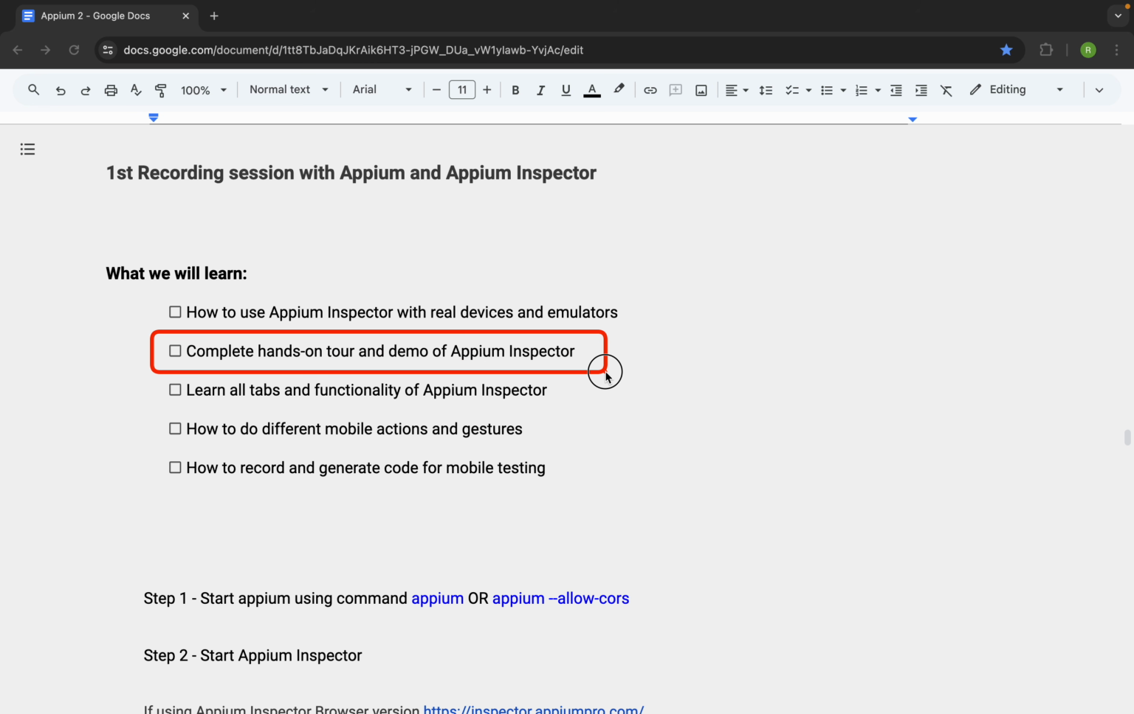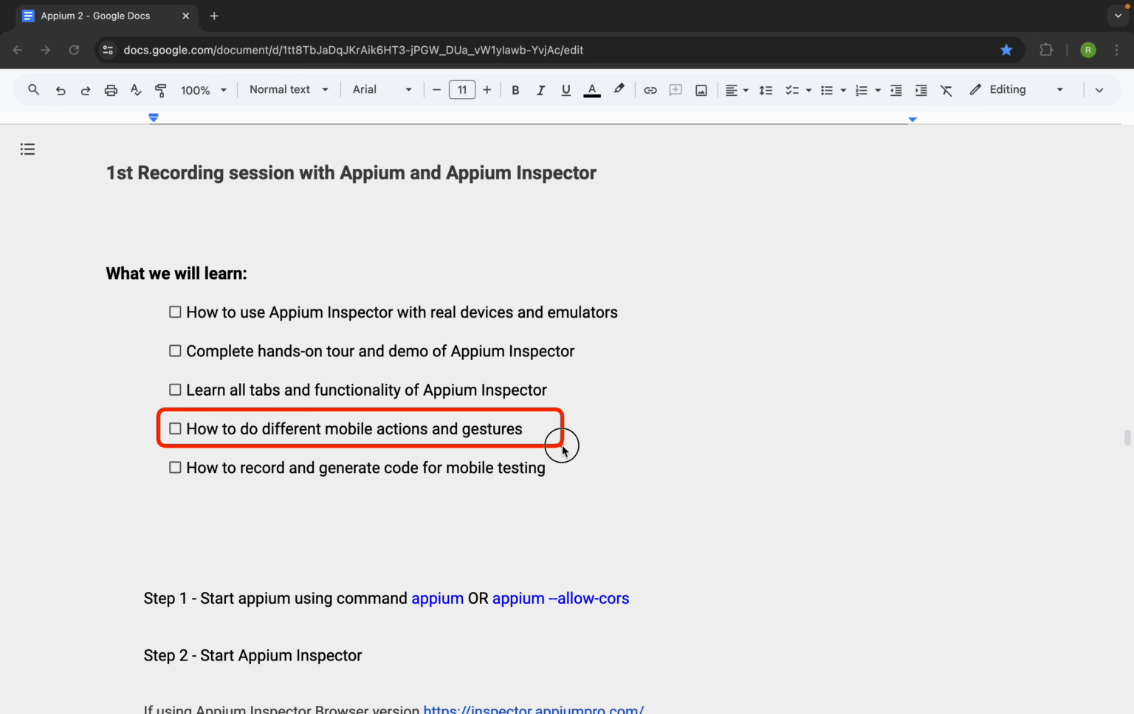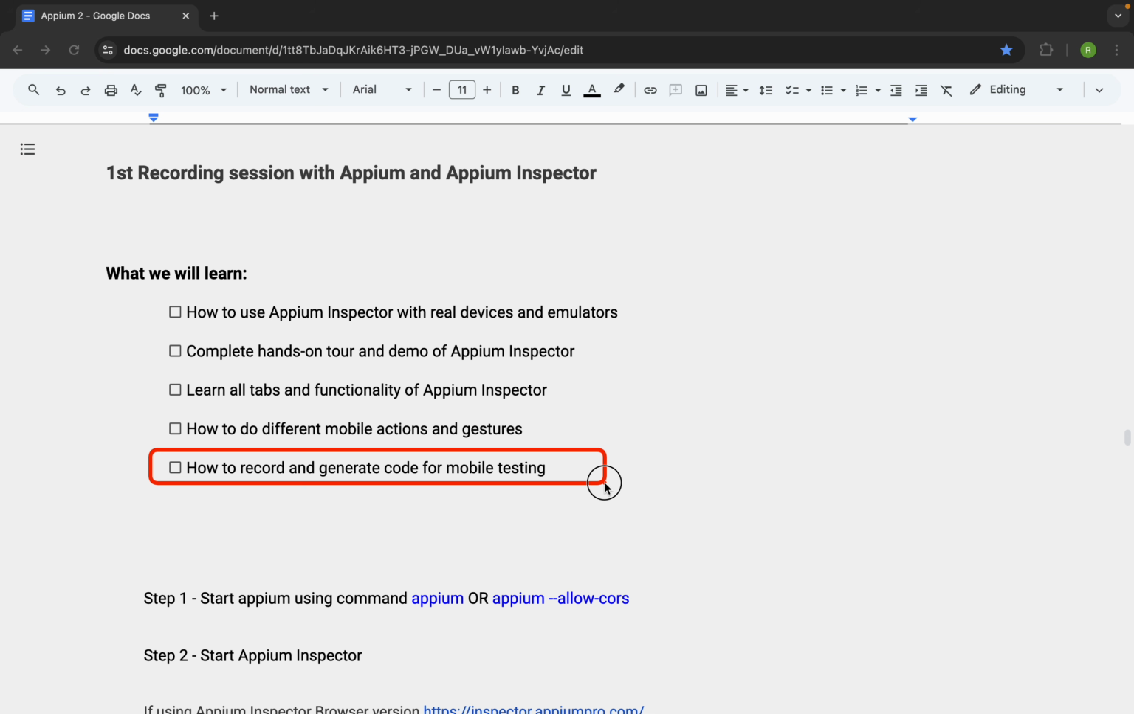Here we will see each and every functionality, each and every tab. We will explore all the tabs and all the functionalities of Appium Inspector. We will also learn how we can do different mobile actions and gestures using Appium Inspector, and then how we can record all these actions and gestures, get a script with our recording, and then export or copy that script in different programming languages. So this is going to be very interesting.